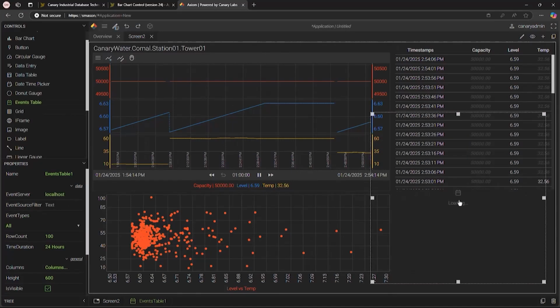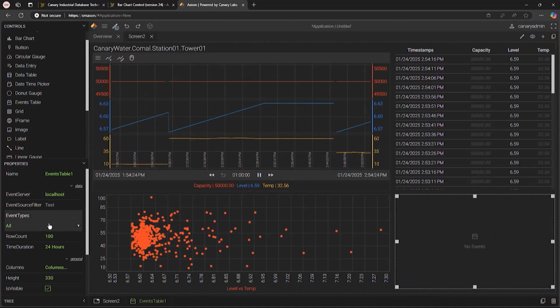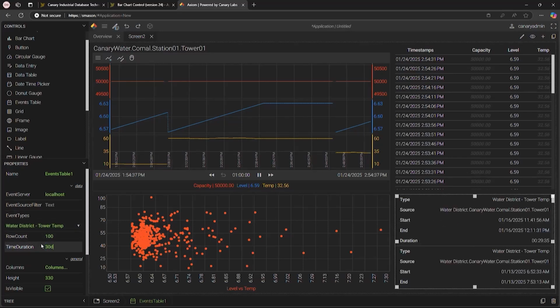So events are created within the Canary admin and the Calcs and Events service. And I already have one that's created. It actually hits towers. And then let's look at the last 30 days to see if we have any events that apply to it. There are some events. So this particular event, I was looking at if the tower's temp exceeds 80 degrees.